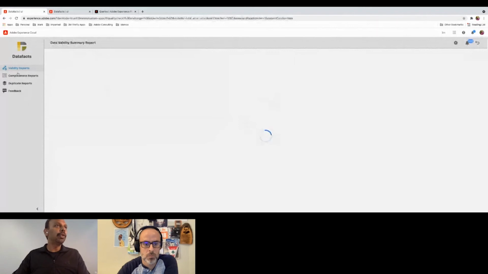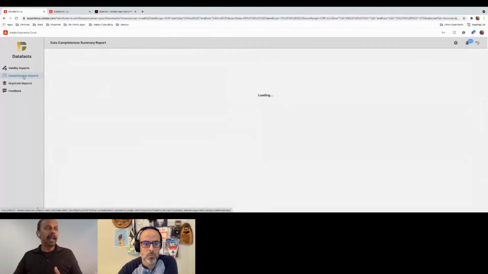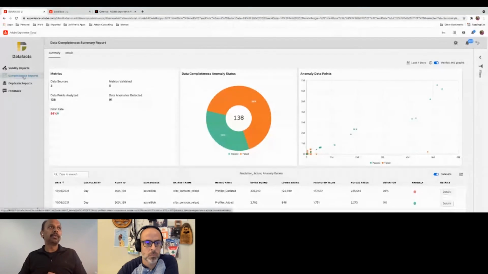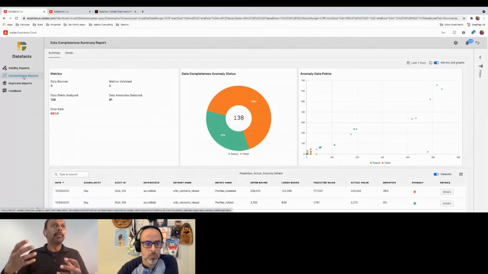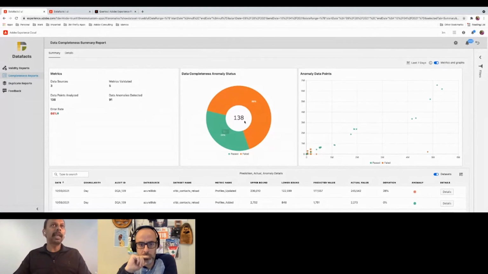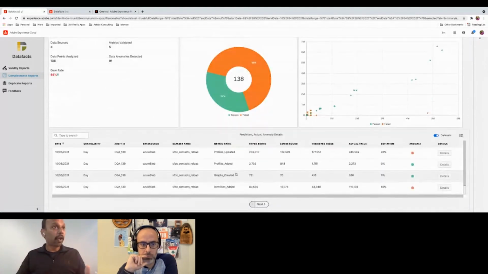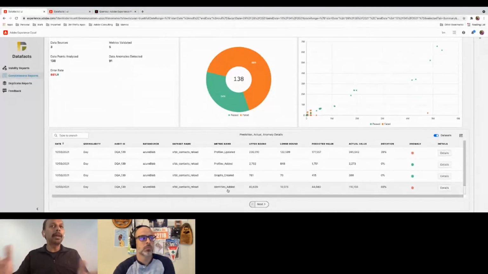Now I'm going to show data quality validation on completeness. How do we validate completeness of data, particularly with AEP? For AEP, we are looking at key metrics like the number of records ingested into the data set, the number of identities that were added, the number of identities stitched together to create the identity graph, the number of profiles added to your AEP instance, and the number of profiles updated in your AEP instance. These key metrics give you a scale to measure the completeness of your data.